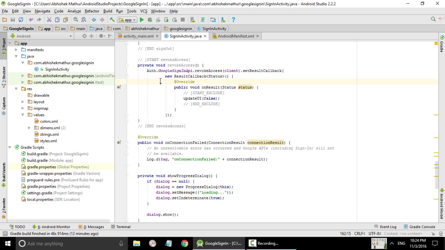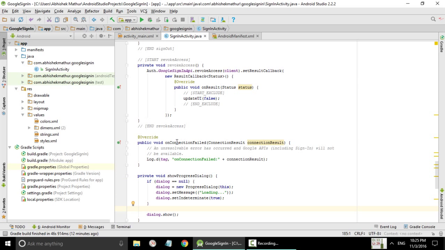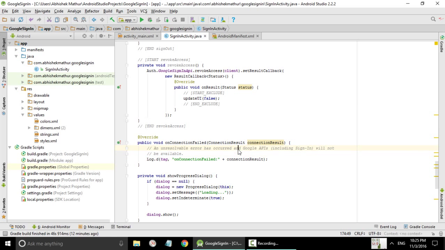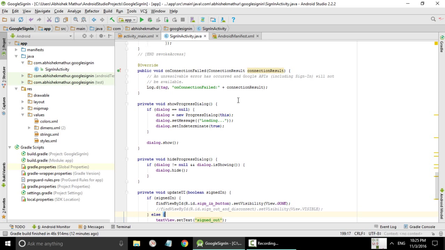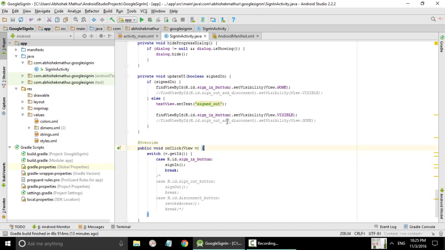You can also change this code as long as this does not interfere with the Google sign-in. For example, you can change the show progress dialog method, and you have to implement onConnectionFailed. You have to override it, and then you have it for when an unresolvable error has occurred, and if the sign-in will not be available, and then you have to make it like this. And then there is a showProgressDialog method which shows the progress dialog when the sign-in is happening, and there's a hideProgressDialog method to hide the dialog. There's the updateUI method as we have used earlier.